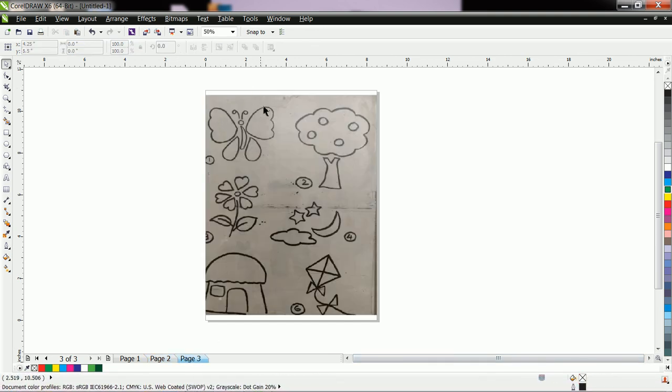In this drawing also we can use mirror objects. Here also we can use mirror. Here also we can use mirror. Like this you can create a drawing. You can easily create this tree and this hut.